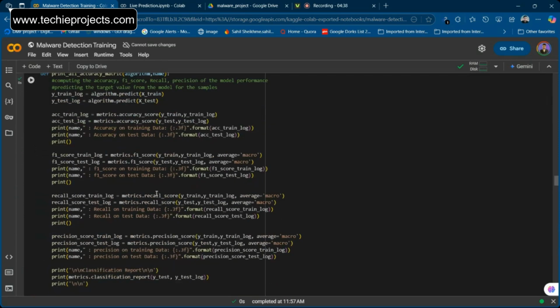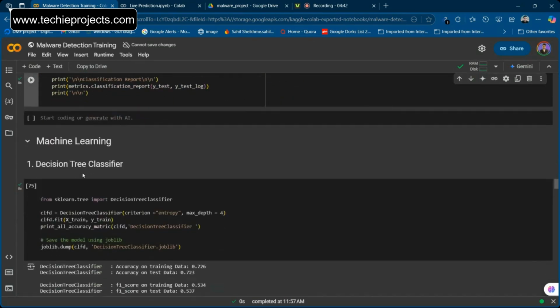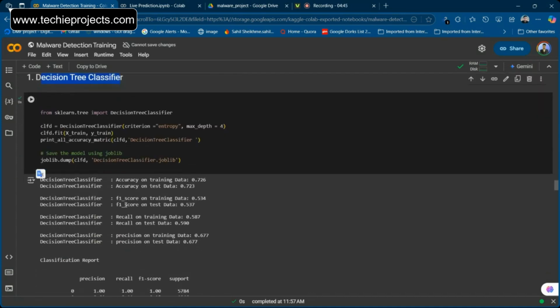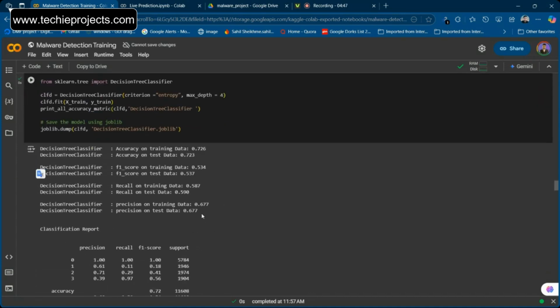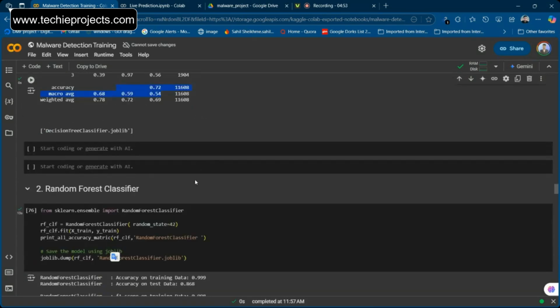Okay, and this is the function which I have created to print the complete correlation matrix of the algorithm. So the first algorithm which we have used is decision tree. For the decision tree, the accuracy is low, 72%, and the remaining information is there: F1 score, recall and precision, everything.